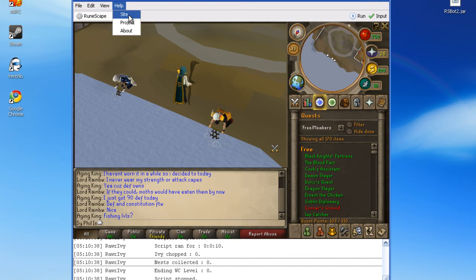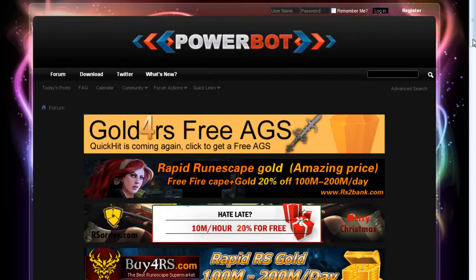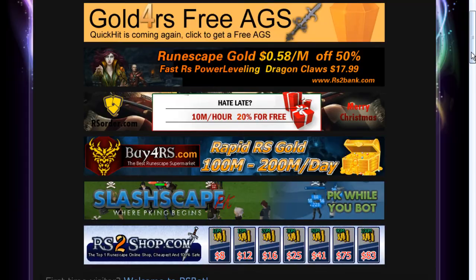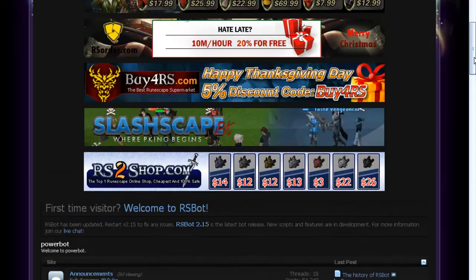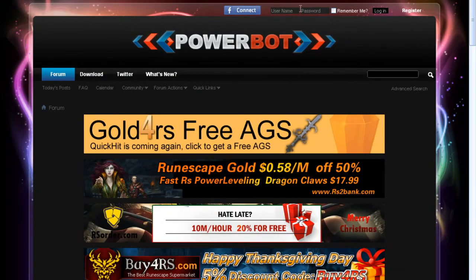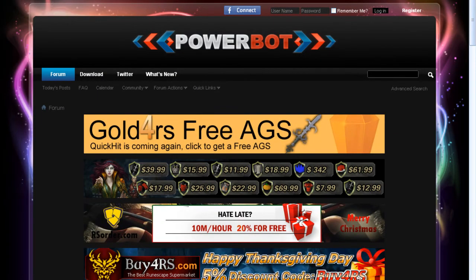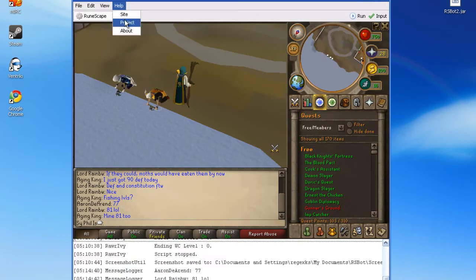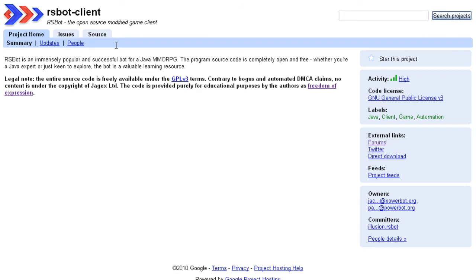Your help, you can go to the Powerbot site, which I'm going to open up right here, powerbot.org. Recently changed from rsbot.org after regexks claimed that the RS and rsbot was their copyrighted possession, so they took that domain. Here we go. You have your rsbot, you can hit project. This will take you to the source code of rsbot and the actual client.